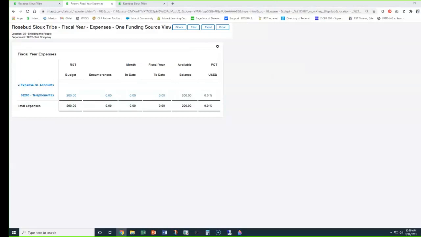So for the fiscal year reports, typically it's the general funded programs, indirect cost funded programs, casino funded programs, revenue funded, and programs that have single year grants that run concurrent with the tribe's fiscal year.